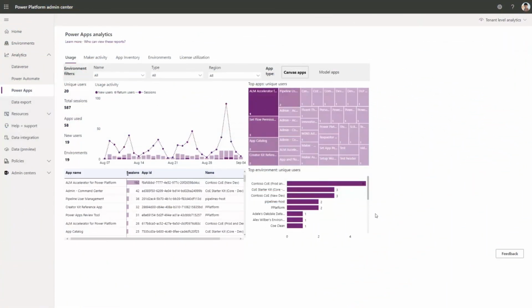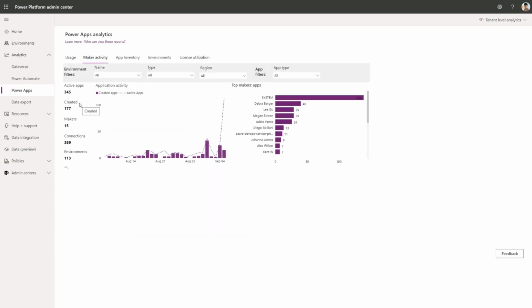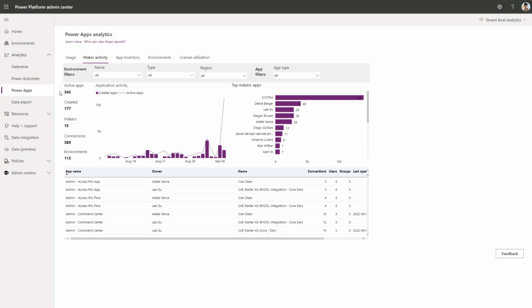Here I am in the Power Platform Admin Center, and I navigated to the Power Apps Reports page. On the top right, you can see the new tenant-level analytics toggle. This leads me to the new set of reports. Starting with the Usage tab, I see the top apps and their usage activity based on unique users. Switching to the Makers tab lets me learn about my most active makers, the overall number of active apps, and this table at the bottom shows me the apps, their owners, and if they've been shared with others.